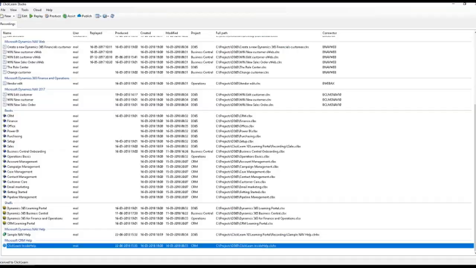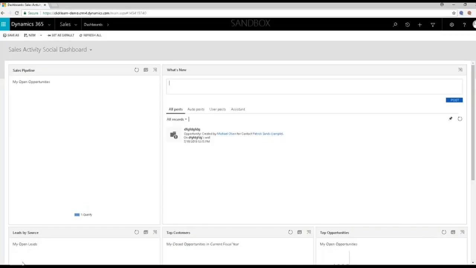Now, we're living in an online world, so how on earth do we get it into the CRM system? Well, basically, you could decide to host this yourself on your own server. But you can also let ClickLearn host this for you. And we do that in the cloud using Microsoft Azure.